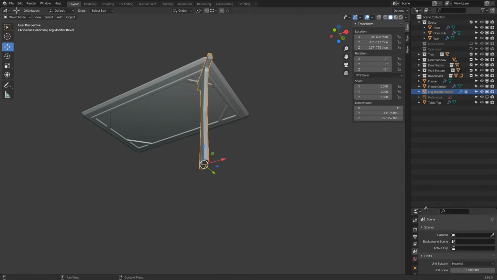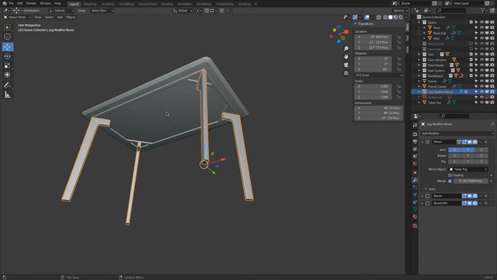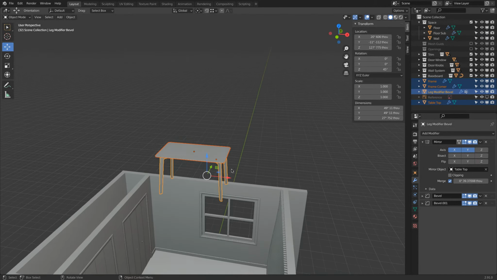In my case, this leg had the mirror modifier referencing the first tabletop, but not the refined tabletop. Because this leg had a mirror reference to this body, it copied that body in. Okay, so I fixed that issue, easy peasy.